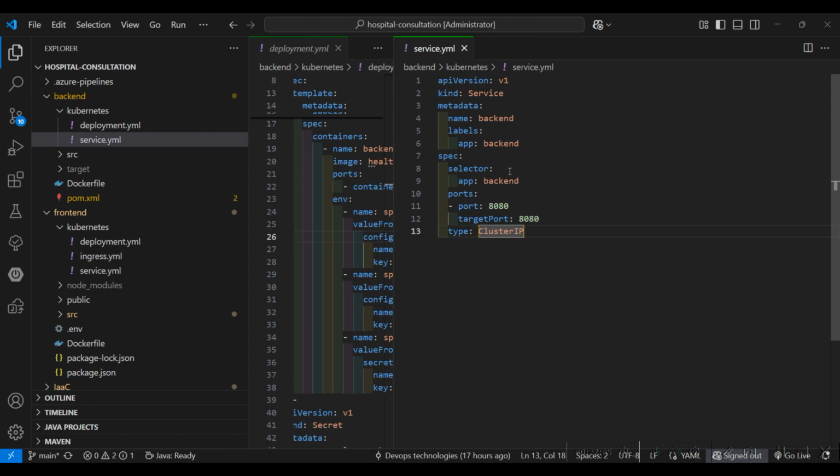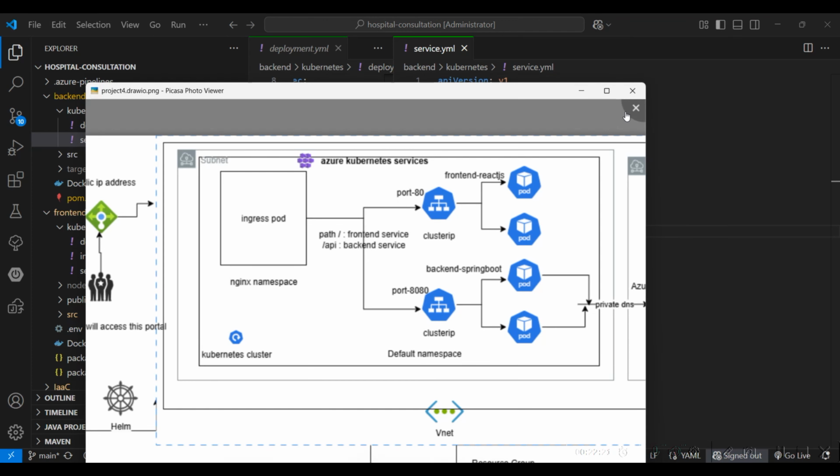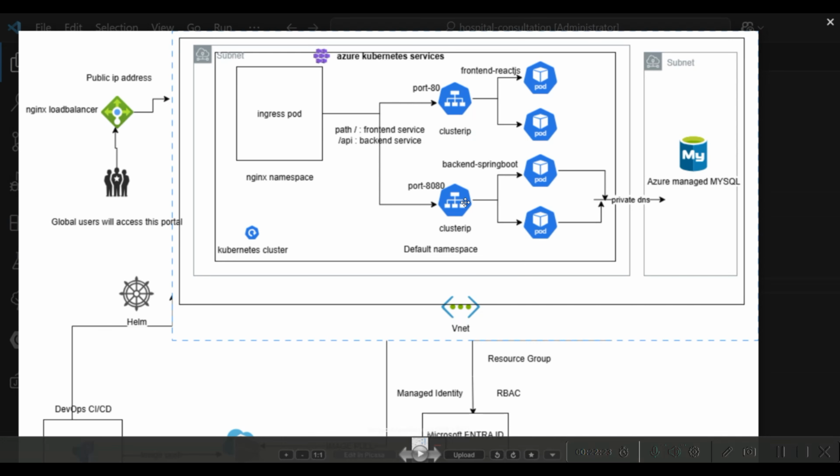Okay, now come to service. This is the service. We are passing the selector and port and cluster IP. That means it will act as a cluster IP. It will be accessible internally, and the port open is 8080. Okay, let me show the architecture. Yeah, you can see here.